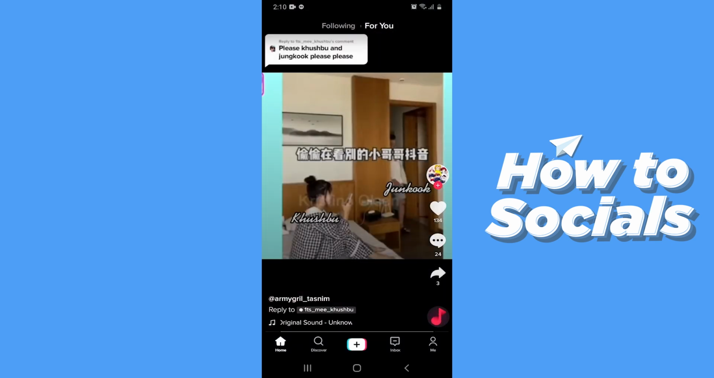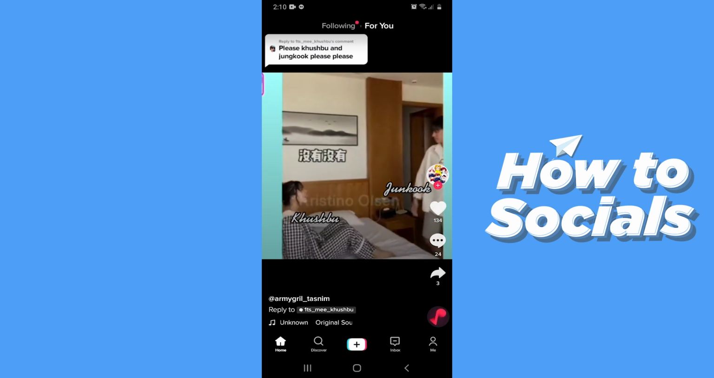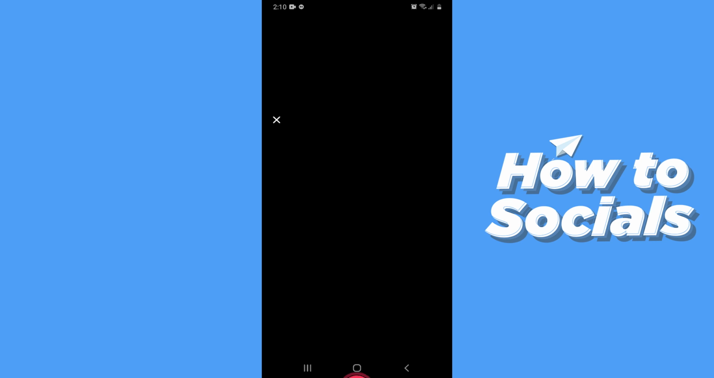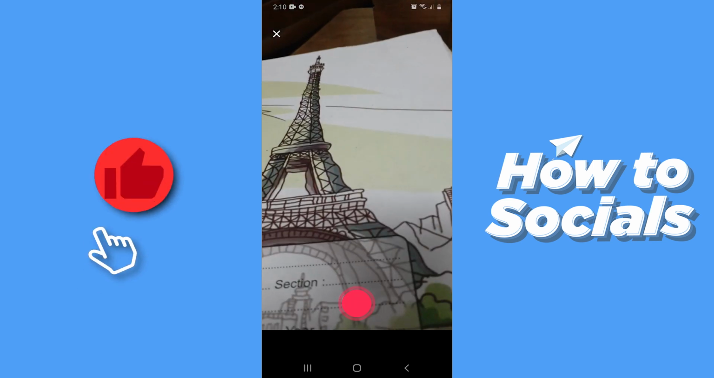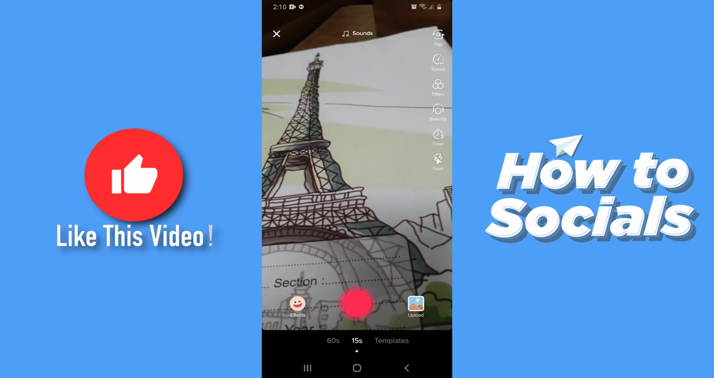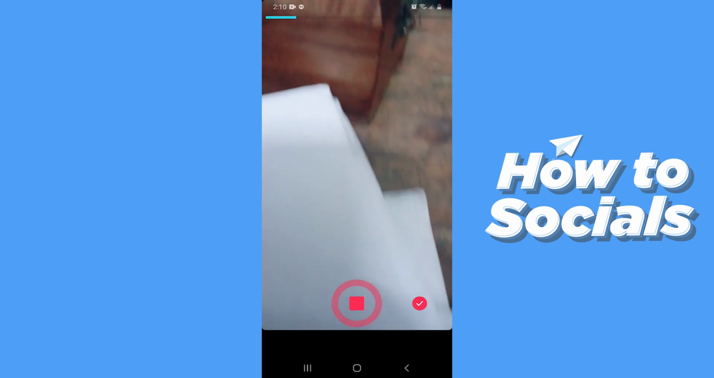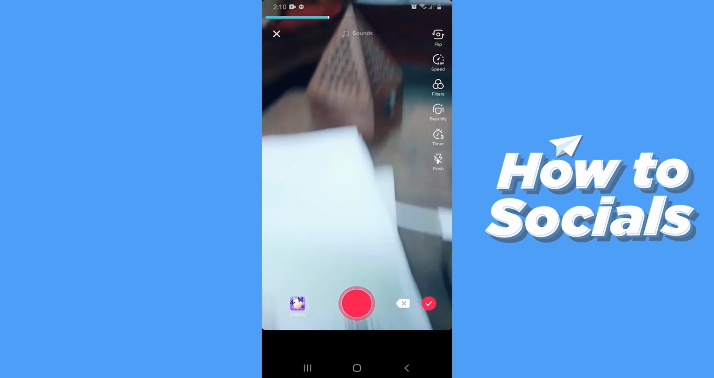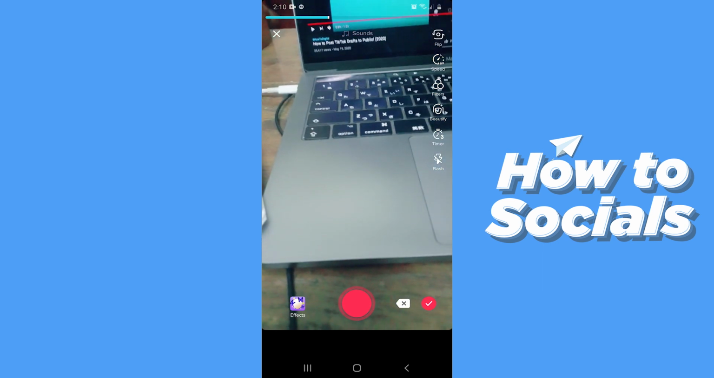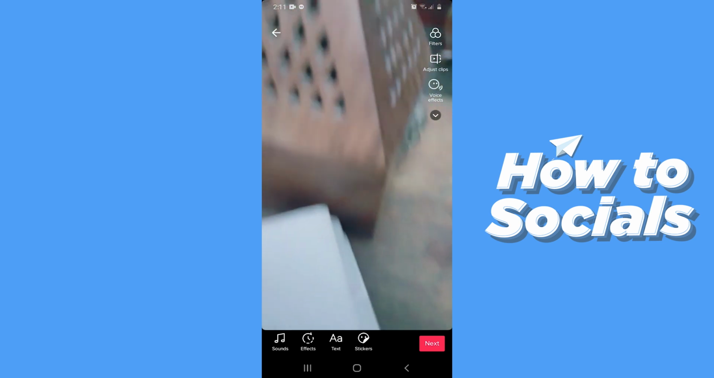Now let's create a draft. Tap on the plus icon on bottom of the screen. And I'll just randomly take a footage. Tap on the tick icon and here you'll see a preview.